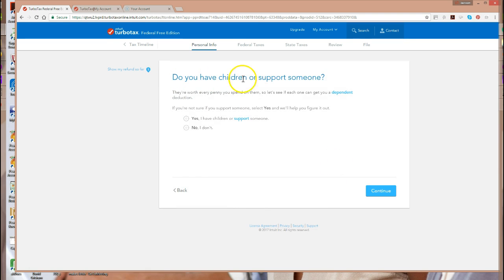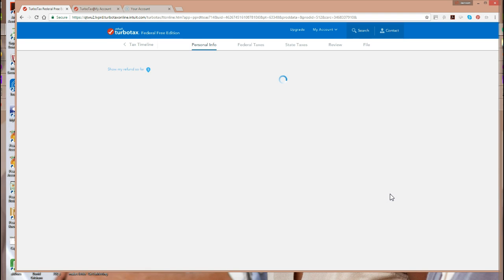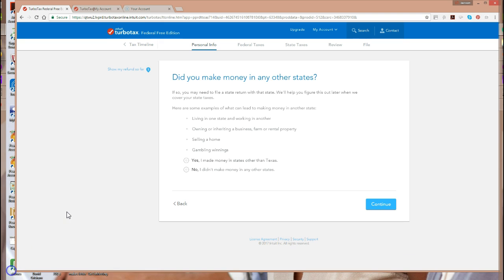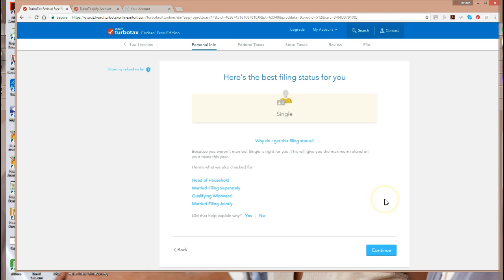Okay. All right. Do you have children or spouse or you support someone? I'll say no. But if you did, you would select yes, and that's for purposes of deductions and credits. But I'll say no. We're going to keep it simple, folks. We just want to get through this. Okay. And let's enter your current address. And so after we've entered the mailing address, it then asks us a series of other questions. Did you make money in other states? I'll say no. We just want to keep it simple, folks. We just want to get you through.